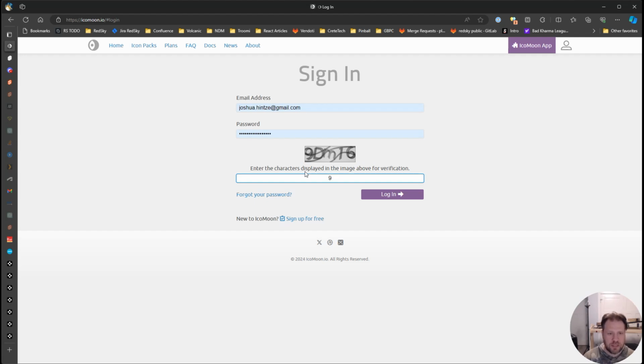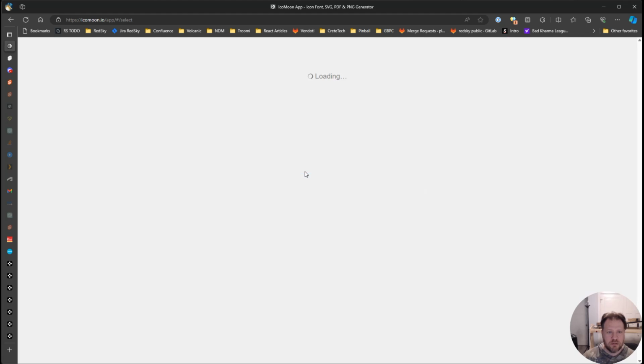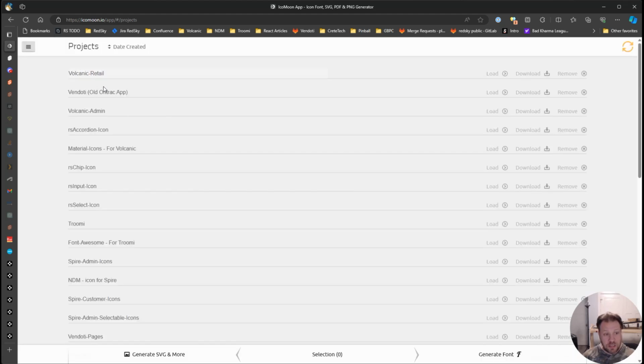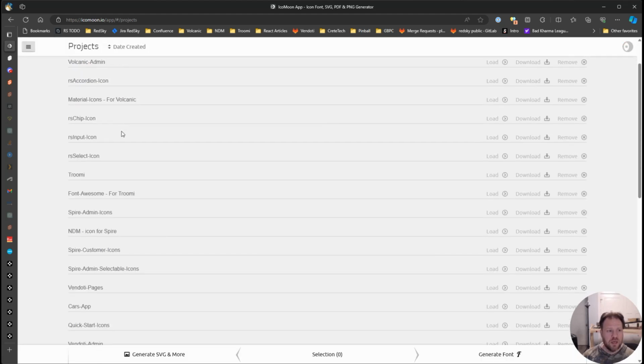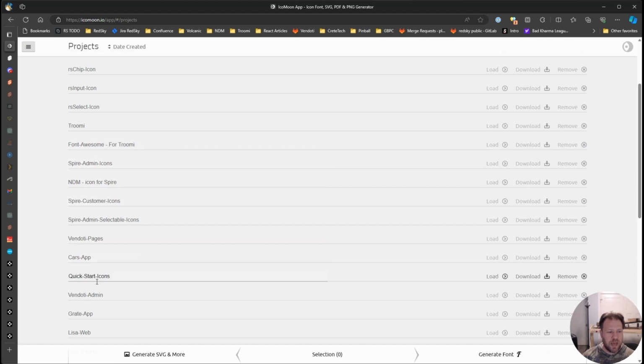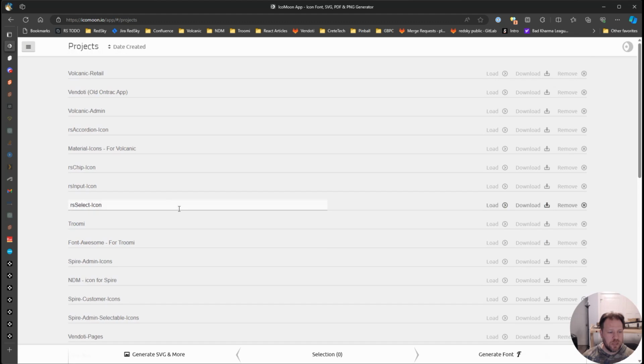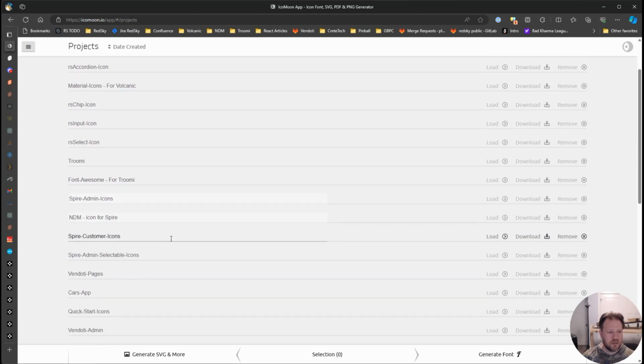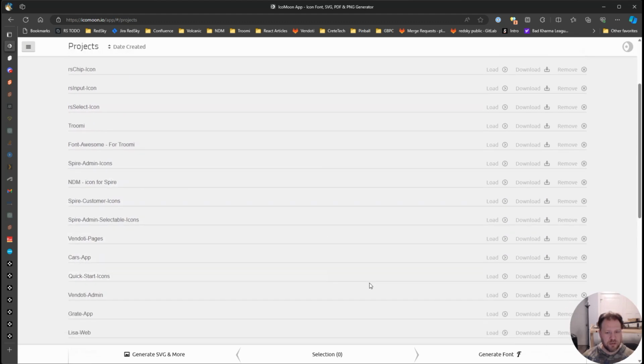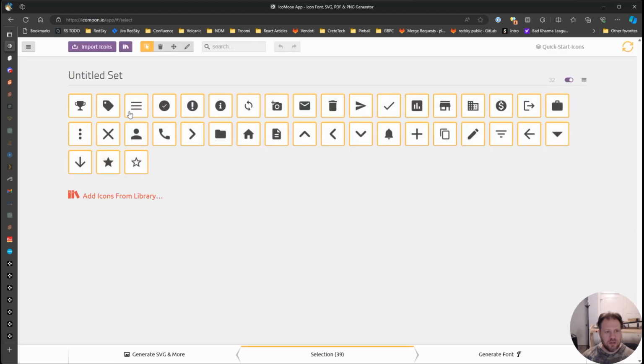And so now type the CAPTCHA in. Let's see if I get it right. And I did. And you'll see a number of different projects in here from a number of different apps that we've done in the past. In this case, I'm going to be working on the Quick Start icons. So I found the project called Quick Start. So I'll click load. And it's got all the icons that we're currently using in this Quick Start.